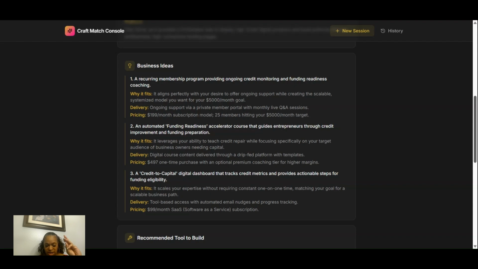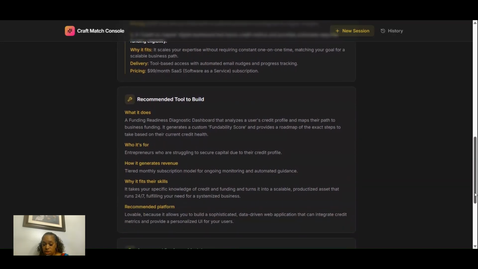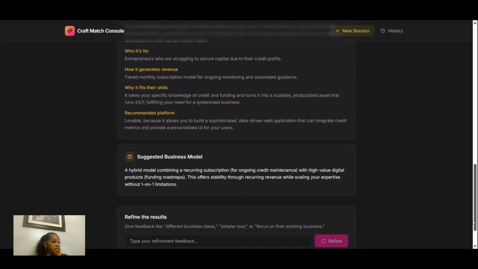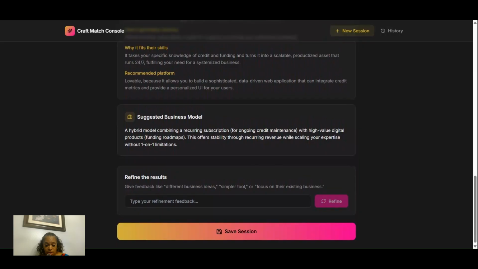Number three: a credit-to-capital digital dashboard that tracks credit metrics and provides actionable steps for funding eligibility. Why it fits, it breaks that down. It's tool-based access with automated email nudges and progress tracking. So this is where a tool would be created for you, and you can charge $99 a month for this tool. So the recommended tool build is the funding readiness diagnostic dashboard. And who it's for, it breaks all of this down for you. It also gives you the suggested business model, a hybrid model combined with a subscription.